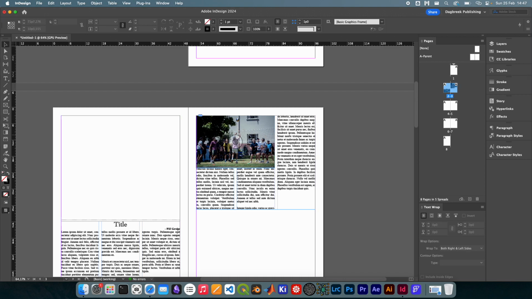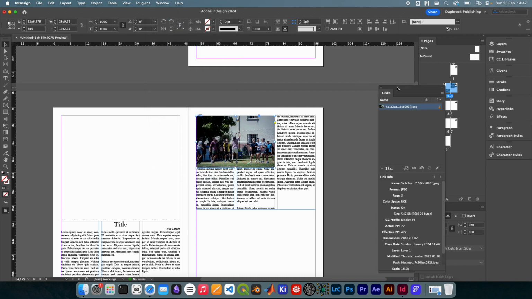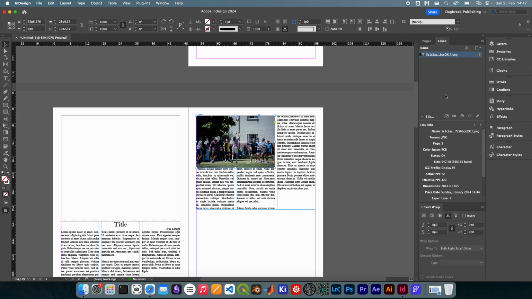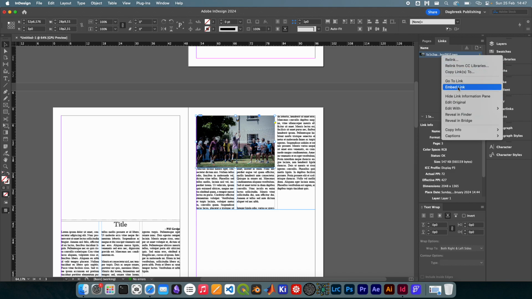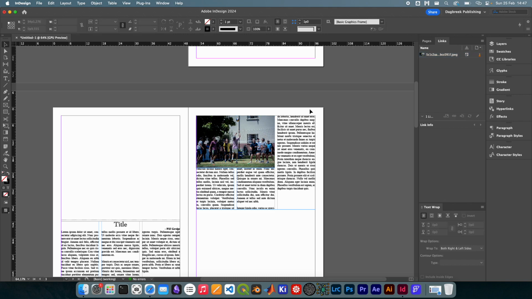So when you embed an image, right, you're going to go here, window, and then links. Links is pretty important, so I'll tell you what, I'll put it there next to pages. And I can see over here, this image that I've selected has a link, and then if you go status, it says okay. Now that means it knows where the image is. I'm going to right click on this and I'm going to go embed link. Now when you embed it, it means that it is part of the document size. This does make the documents bigger, but it means that if someone else is editing the same document as you, they don't have to have all of the images transported as well.